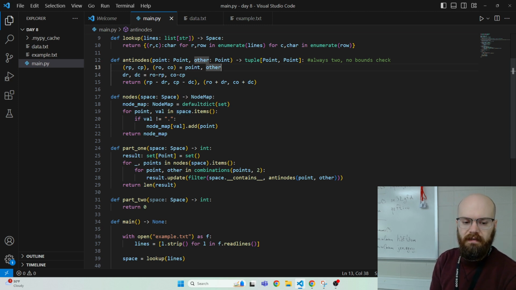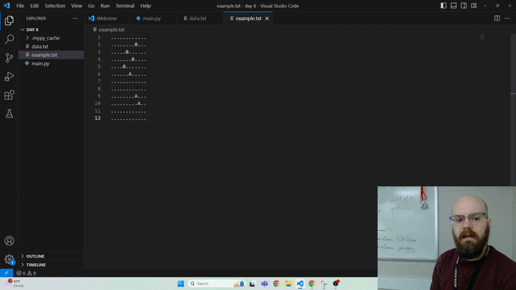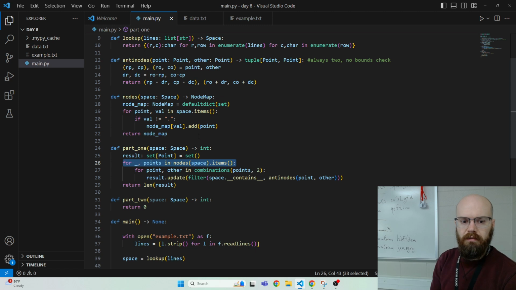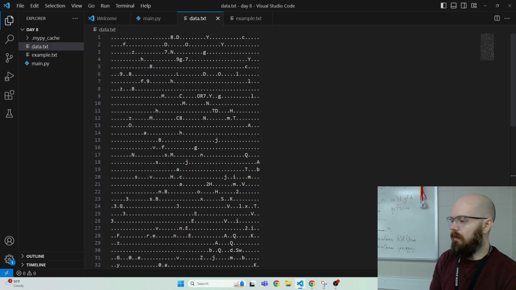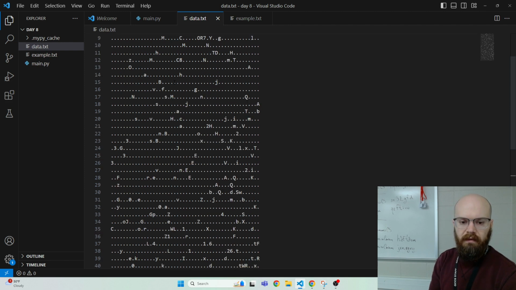So part one says, okay, we look through the nodes, and what I mean is the groups. So I don't really need to compare each spot to each other, I just need to compare the O's. And then I don't need to compare every spot over here, I just need to compare the A's. So I have this nodes function, which makes a map, a dictionary of O, and all the spaces O is, and A, and all the spaces A is. And that's a bunch of different types for the big data, so it would be like 8, and then all the spaces where you find an 8. Or lowercase j, and all the spaces where you find a lowercase j.